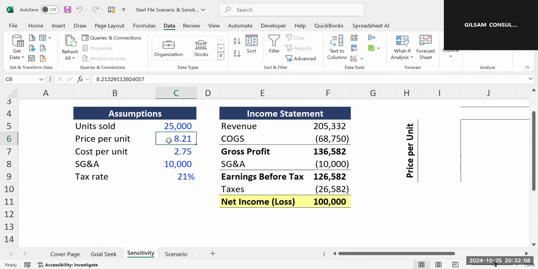8.21. So with the units of 25,000 and the price of 8.21, we'll be able to give you a net profit of 100,000 without changing the other variable, that is the tax. The tax rate depends on the rate. Remember, in finance, we don't assume a tax rate of 30%.